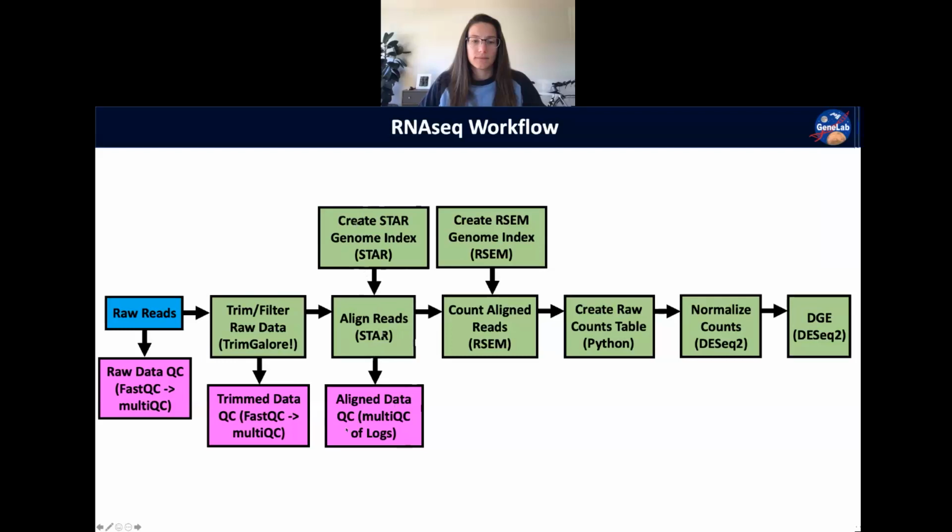And once we align it, we assess how well our alignment went. And again, we use MultiQC to do that. And then after we align our reads back to our reference genome, now we know where they came from. So now it's time to count them. So then we start counting how many reads are associated with which transcript. And we do that using a tool called RSEM. And RSEM, just like the tool that we use to align called STAR, requires its own version of the genomic index. So we have to do that first. And then we quantitate those reads.